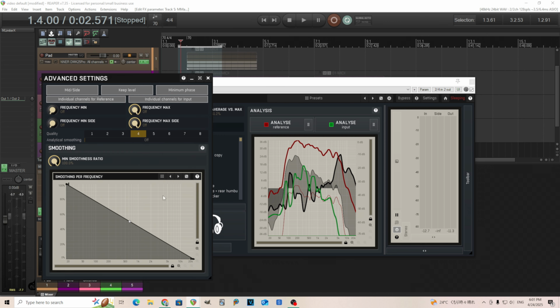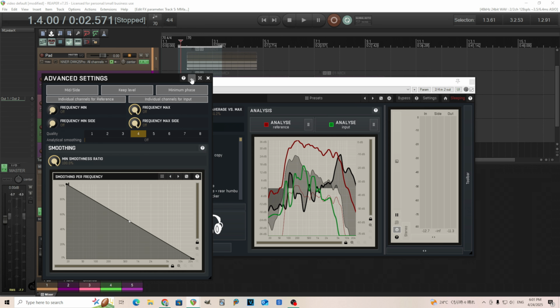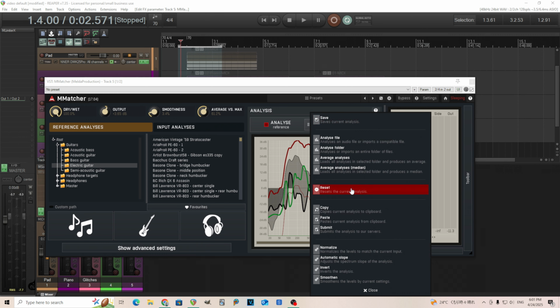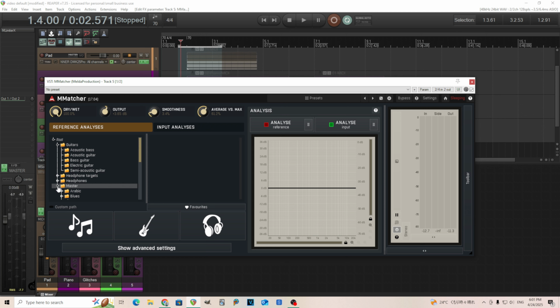The other ones, I don't think they're really that important, but that's basically how you use this with the advanced settings here. I'll explain one more thing you can do with this. I showed you how you can use this for guitars, and I explained how you could use this with different references for the master in different genres. But another thing you can use this for is headphone monitoring.